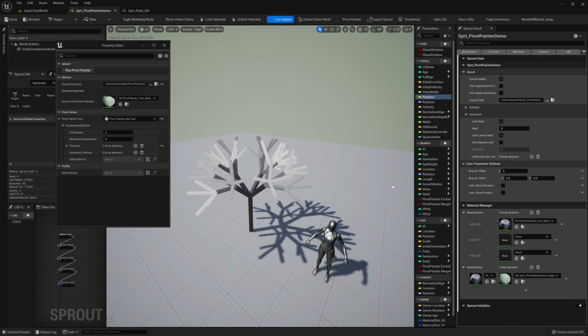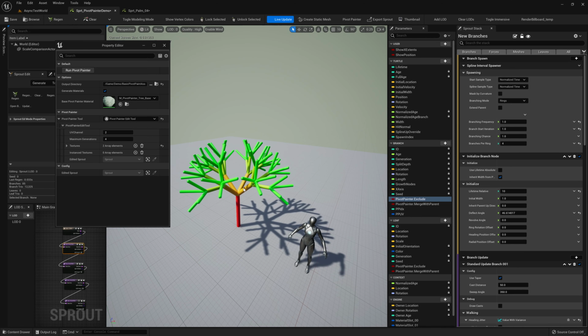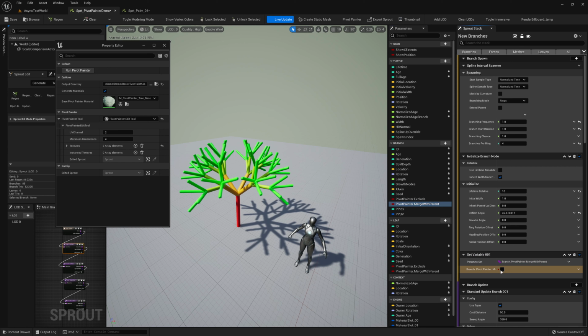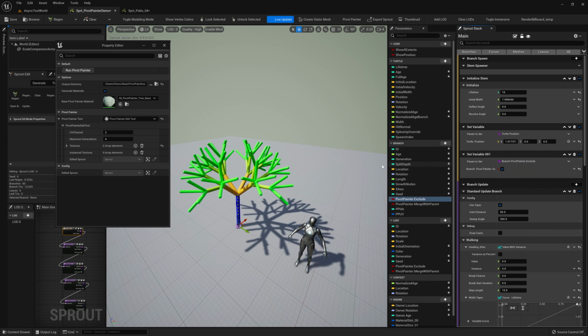We have some parameters available to us for controlling the Pivot Painter hierarchy. These are pivotpainter.exclude and pivotpainter.mergewithparent, which we can see in the parameter palette here. For example, let's say we wanted this generation of branches to be considered one element with the stem. We simply set pivotpainter.mergewithparent to do so. For elements that we don't want animated, like this trunk mesh, we set pivotpainter.exclude to true. Excluded elements will be set to index 0 in the texture.